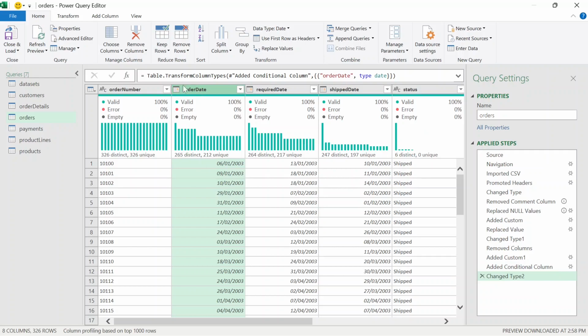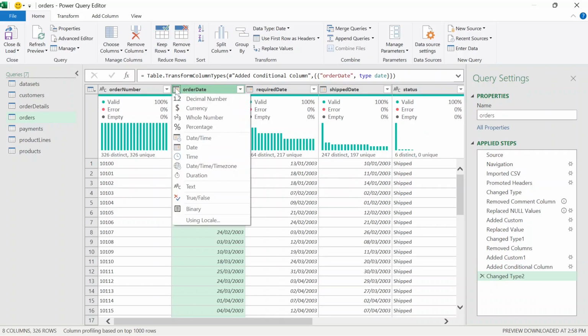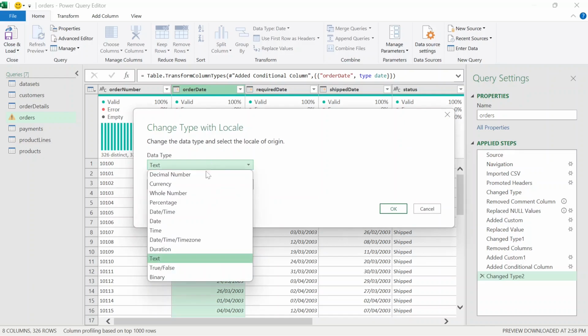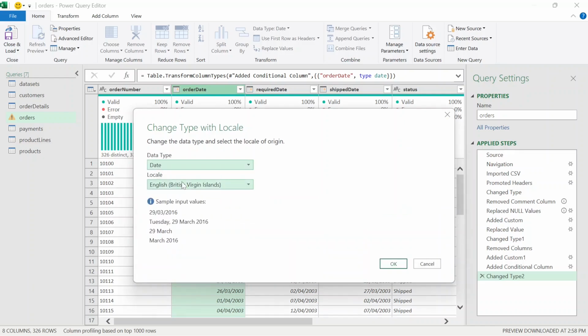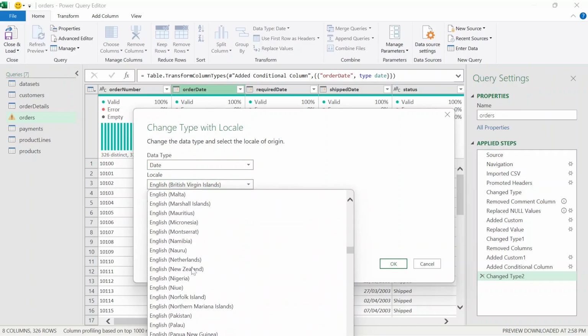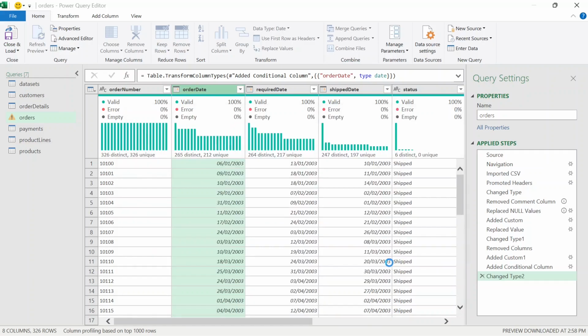Once you change it to date, if you want to make a further change, you can go into use locale, and from there you can select the custom date format that you want. So this is going to be of type date, and then finally you can select the date format that you want. I'm just going to keep it as English, United Kingdom, since that's the formatting my computer uses. So United Kingdom, and then press OK.